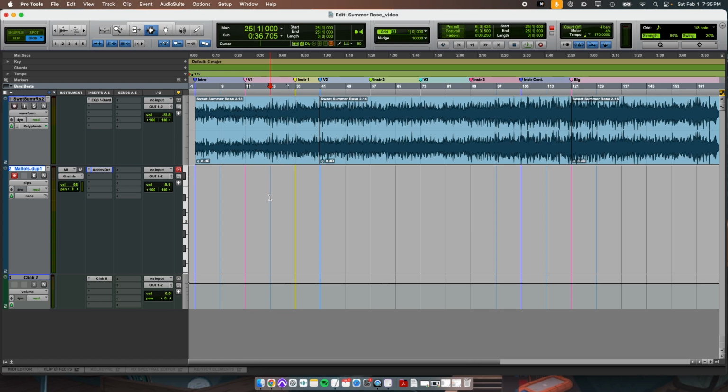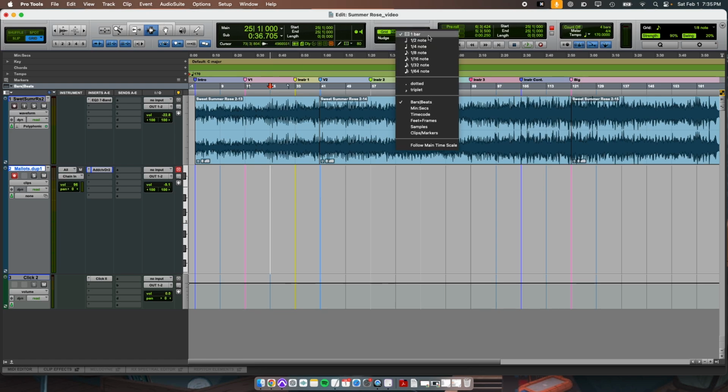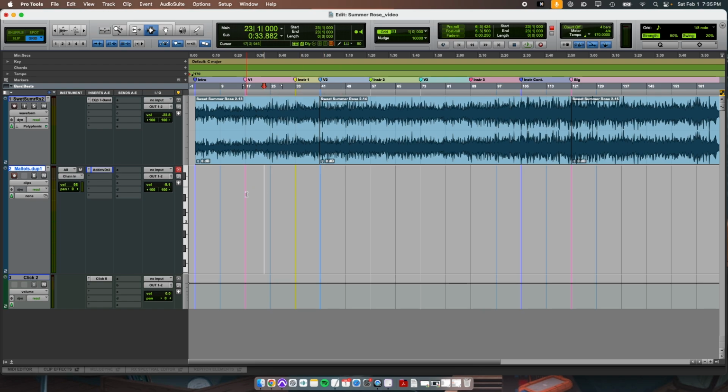Here we go. I'm making sure that I'm on grid mode and that I have my grid set to 1 bar, just making it nice and easy so that wherever I click, I'm always clicking on beat 1 of a bar as opposed to clicking on a beat that's in the middle of a bar. All right. I have my track record enabled. Now I hit 3 on the numpad.